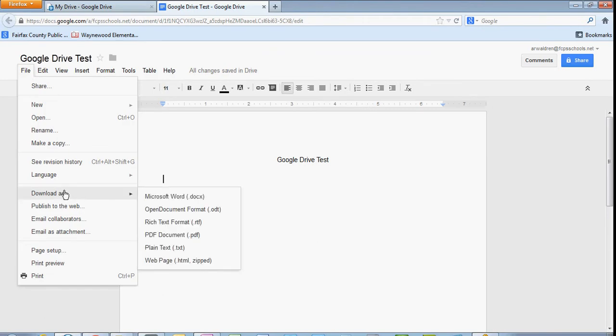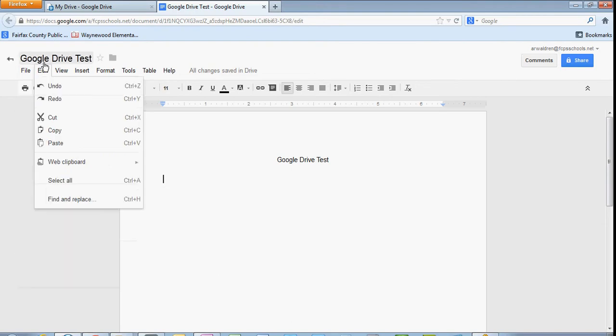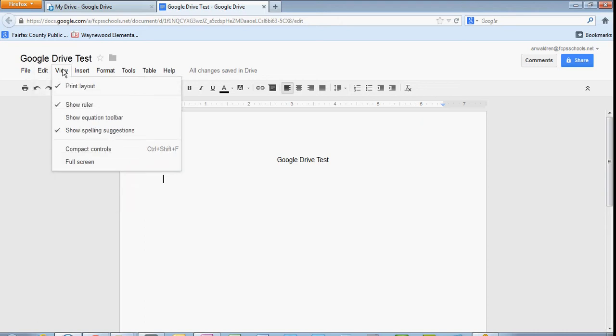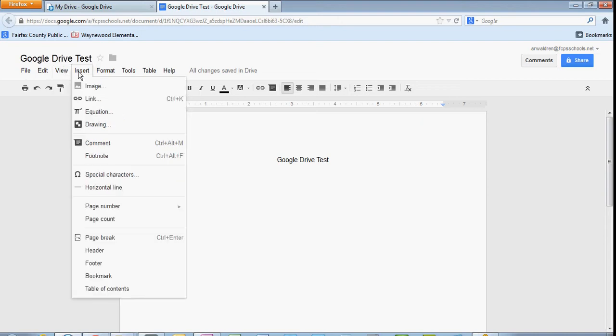You can download these as other formats. I can download this Google document into Microsoft Word or other versions such as PDF. Okay, publish to the web, print, email, some of those other features. Your edit features are pretty basic: undo, redo, cut, paste, copy, all those sorts of things. View, you can view in different formats. This is where you're going to come to insert images, links, equations or drawings, comments, footnotes, page numbers, headers, footers, table of contents, all those things right there.